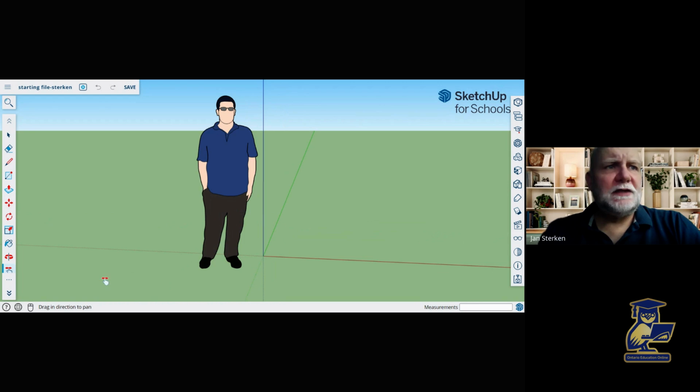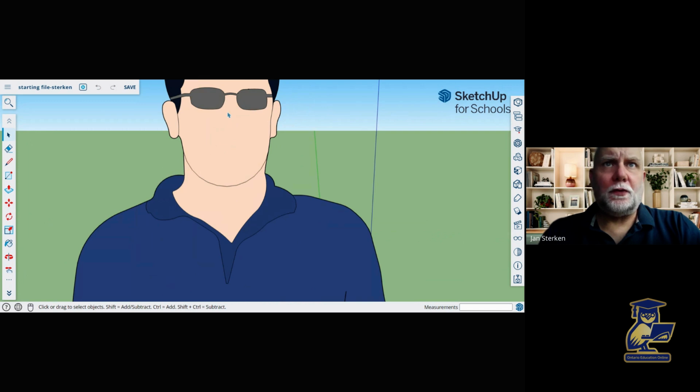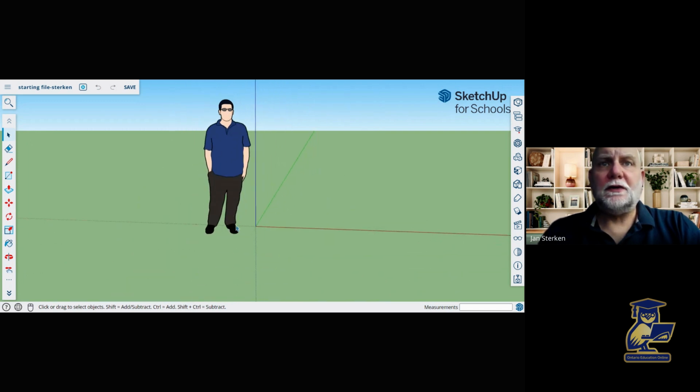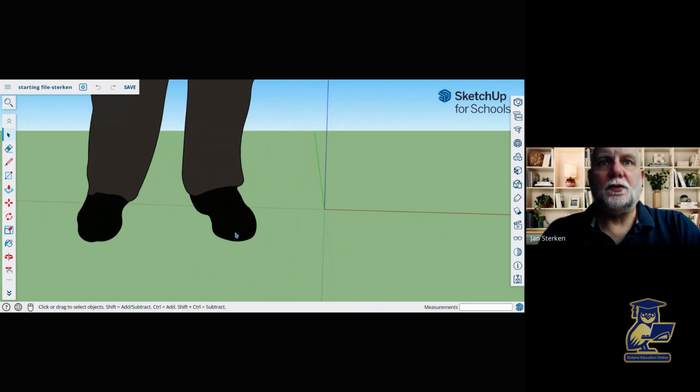Okay, so you can notice that I don't have to be in a zoom tool if I want to use that wheel on my mouse. If I want to look at this guy's sunglasses, I put my mouse up there and then I roll forwards. If I want to zoom out, I roll backwards. If I want to look at a shoe, I point to a shoe and then I roll forward. So you can see the power of the mouse right there.